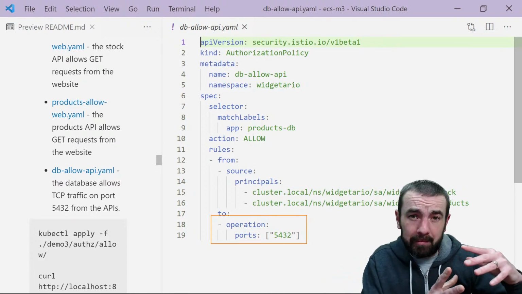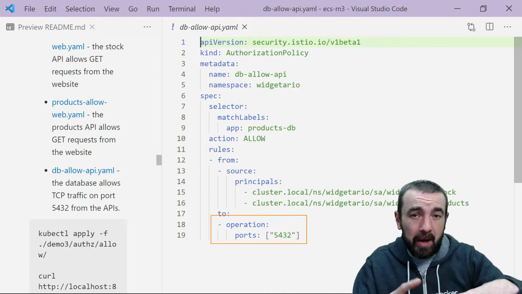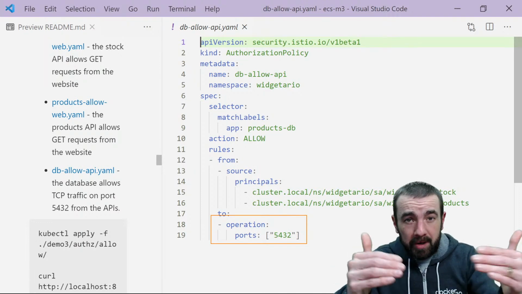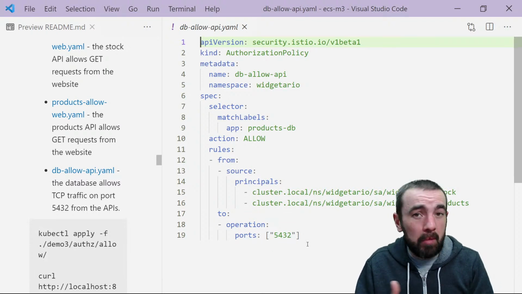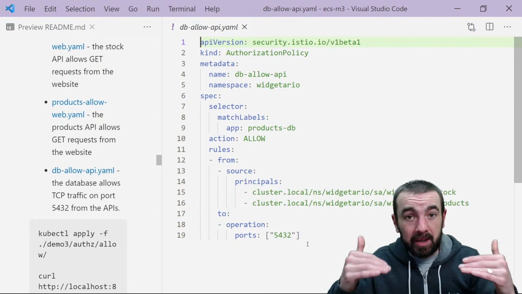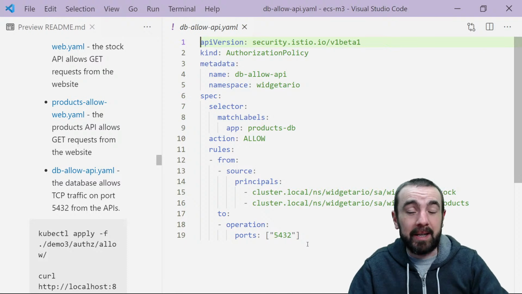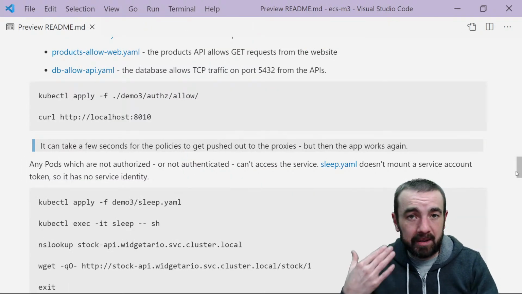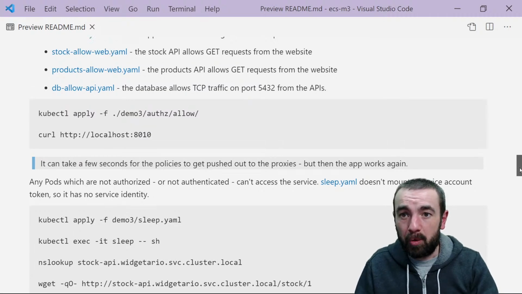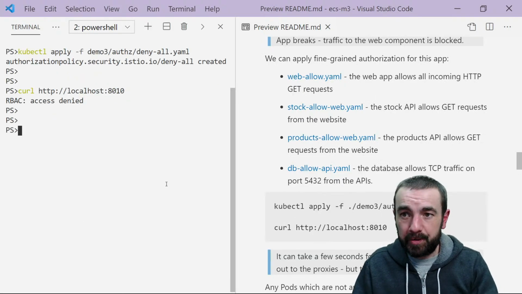So now in between my stock API, my products API, and my backend database, all the communication is encrypted, and I've got those authorization layers so other components can't talk to my database. So even though my database is just listening on plain unencrypted traffic, actually the conversation that's happening is all encrypted for me. Okay, so standard kind of Kubernetes things, they're custom resources, but I work with them in the same way as I would any other Kubernetes resource.